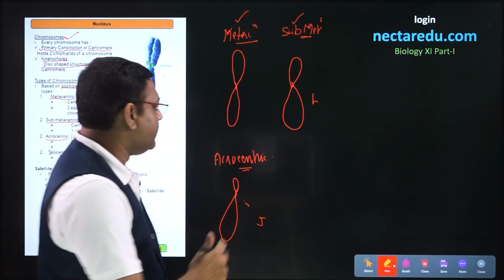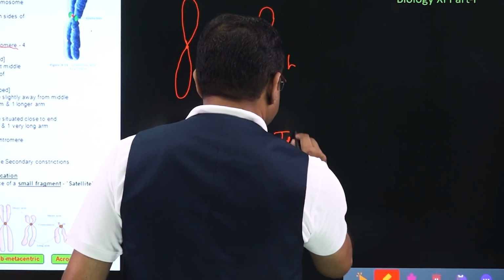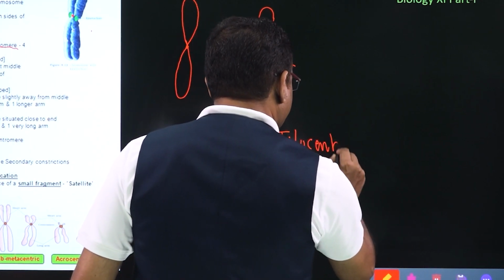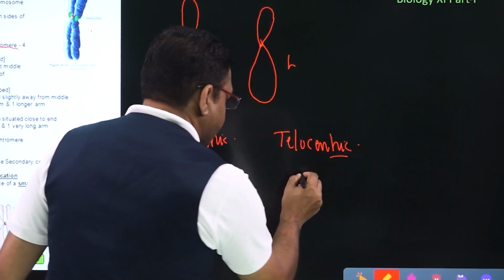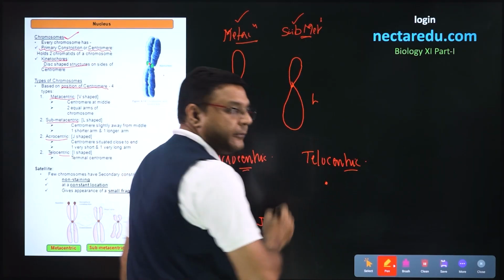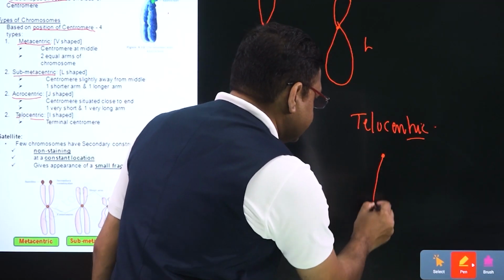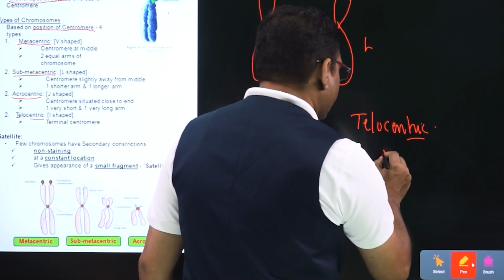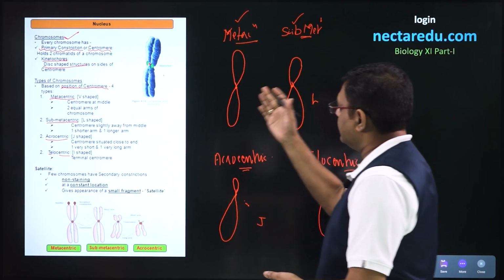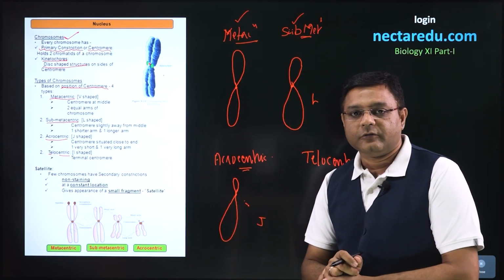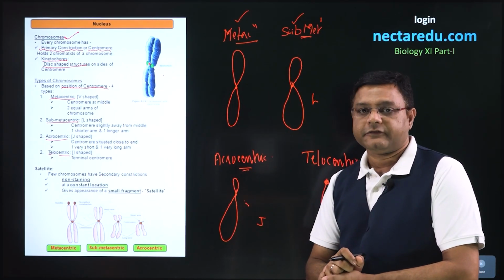The last chromosome is telocentric. In a telocentric chromosome, the centromere will be located towards the terminal end or just towards the end, and that is how we get a telocentric chromosome. So these are the 4 types of chromosomes depending on the position of the centromere.